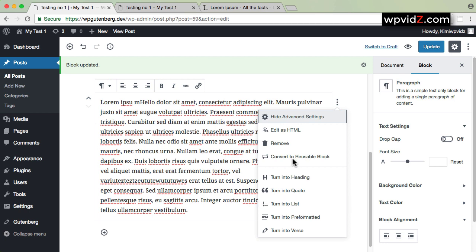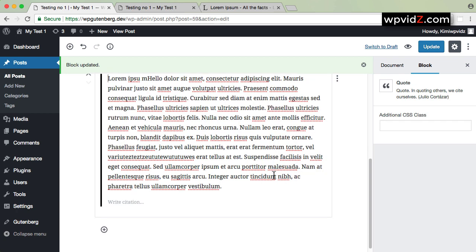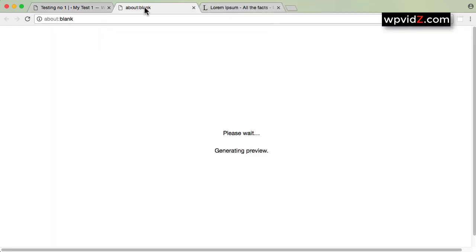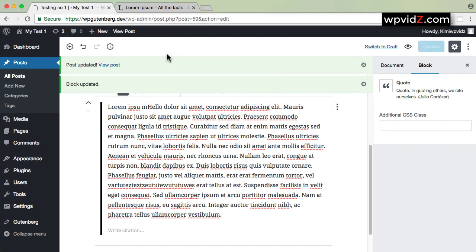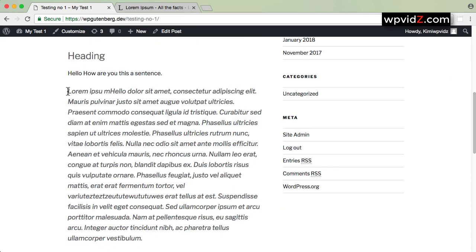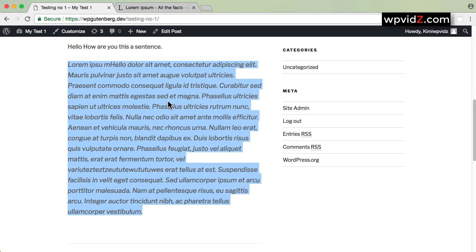For this paragraph, you can turn it into a heading, turn it into a quote. Let's say turn into quote, and you will have this kind of quote. If we preview this, it's also weird, now it does not show the preview, so I'm just going to update it and view post. And there it is. That is our quote because we converted this paragraph into a quote.